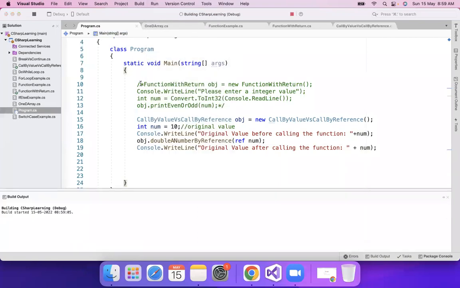Just see the output. See the output now. What is the difference this time? Original value is changed, isn't it? Original value is changed. This is an example of call by reference.